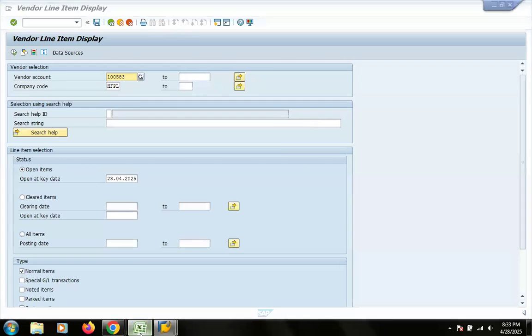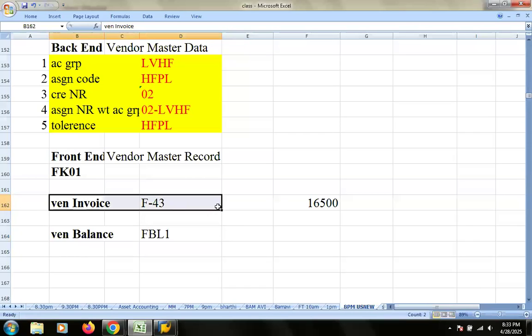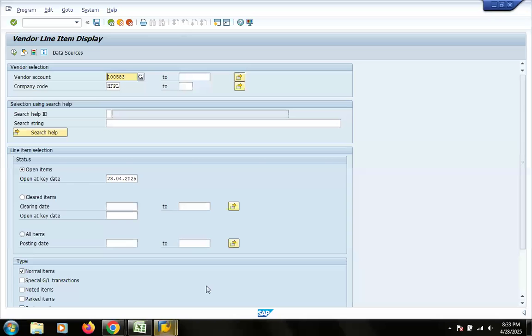See, what we posted here, vendor invoice or vendor payment? Vendor invoice. So once you post the vendor invoice, will the vendor become open item or cleared item? Open item, because we posted the invoice, not the payment. Yes. So once you post the invoice, it is treated as open item because we are due to the vendor. That's why for the status we are clicking open items, then we can execute here.